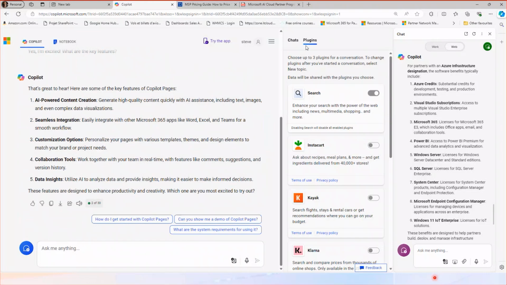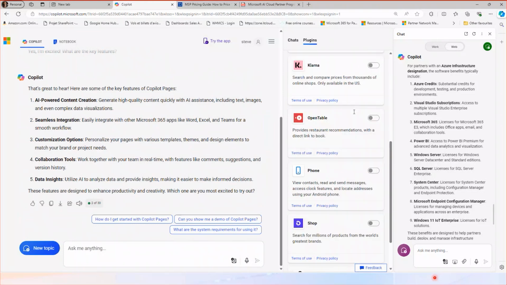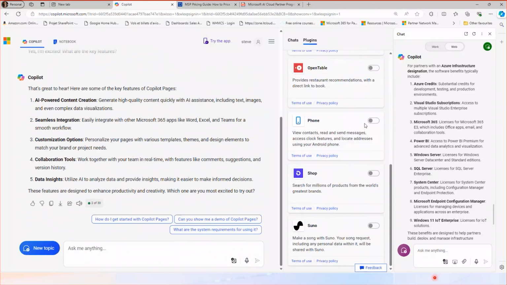Here are some of the chat plugins that I've described before. I know that somebody showed me one, and I haven't tried that: view contacts, and read and send clock features and location address. But this one is pretty cool: make a song with Suno. So that's pretty interesting. We've actually reached the end of being able to demo all the stuff I wanted to demo.